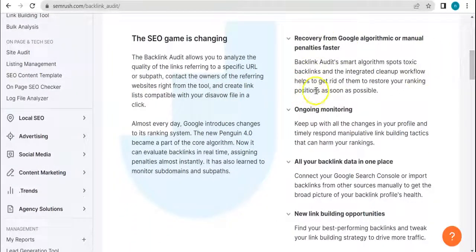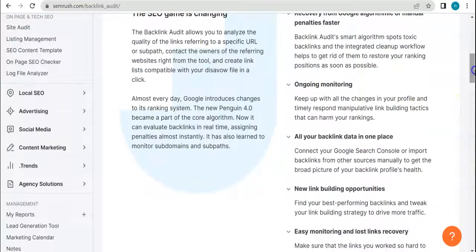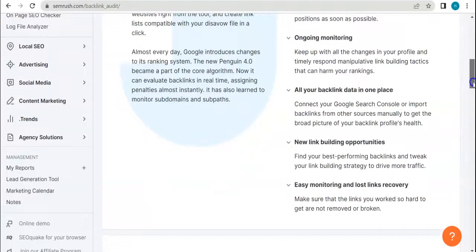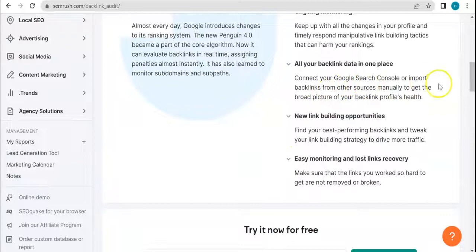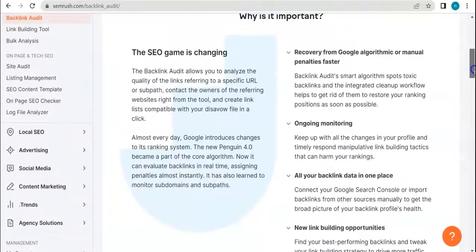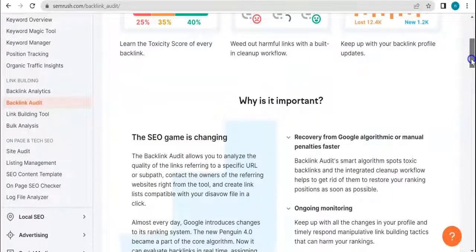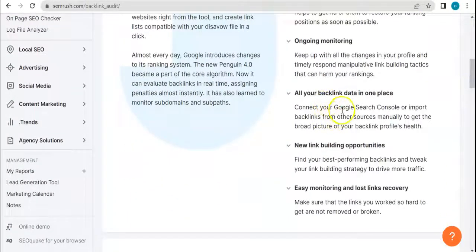So here are just some answers about different important factors that you want to know about when working with this tool. Here you see it helps you get all of your backlink data in one place, and connects your Google Search Console. This is like the other tool that we did previously, where it connects Google Analytics and Google Search Console into that tool so that you can import the data from there into this tool.